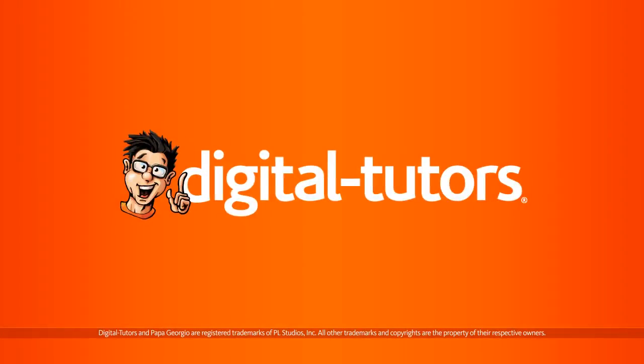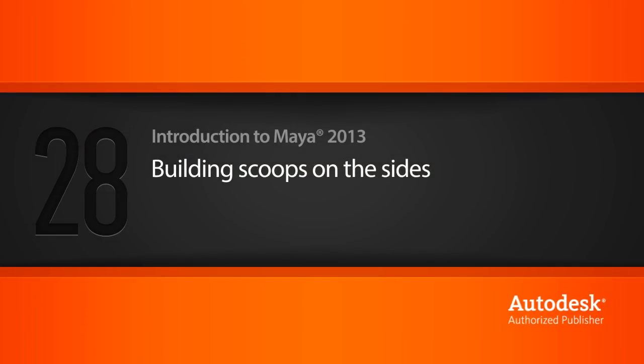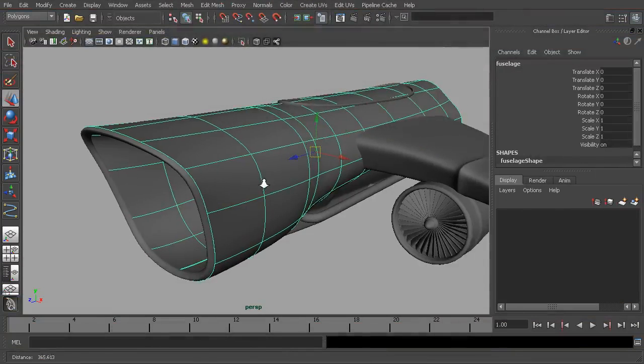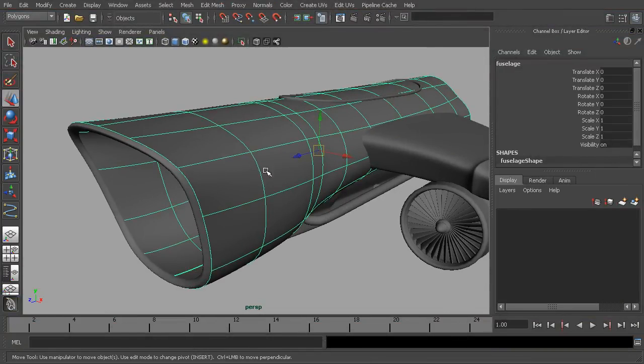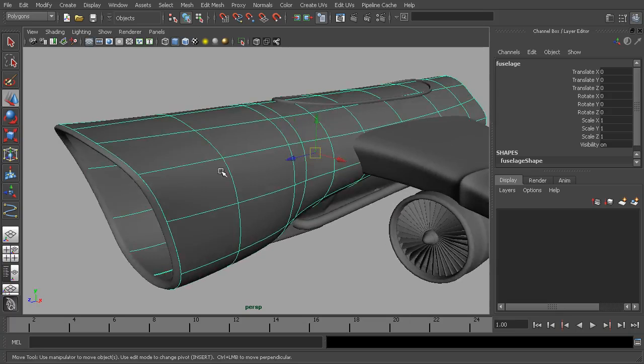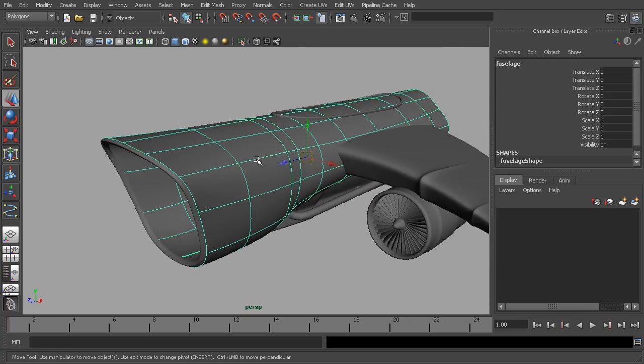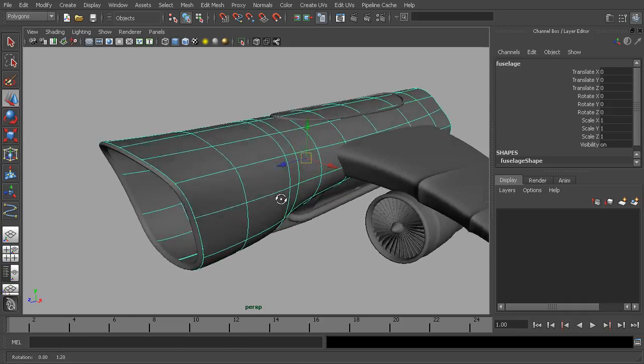In this lesson, we'll build some large scoops on the side of the fuselage. So let's go ahead and open up our plane. Right now our fuselage is a piece of NURBS geometry, and let's say that we want to add some scoops or large pieces to the side here. The shape of those is going to make them easier to build with polygons, but instead of building them from scratch, we can use portions of this geometry to start from.